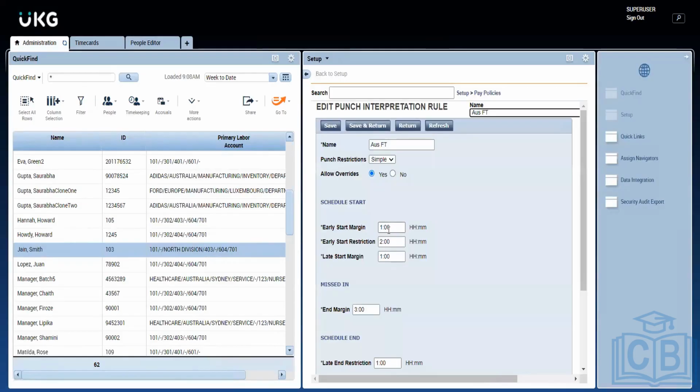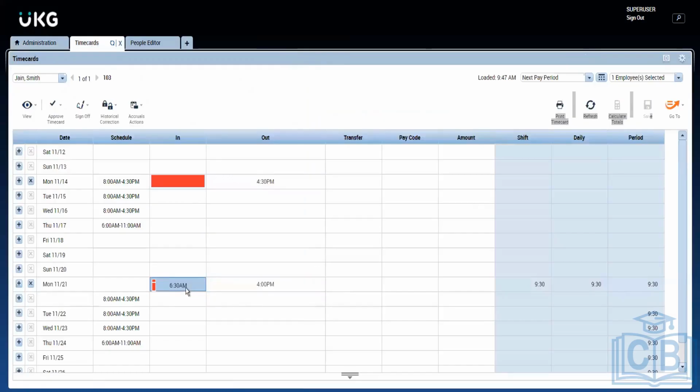So up to 1 hour before it is an early start margin. It will keep us within the shift, and same for late start also. So if you are testing up to 7 am, it allowed us inside the same line. Once we go beyond 1 hour, it will consider it to be an unscheduled punch. Clear on what we are testing?